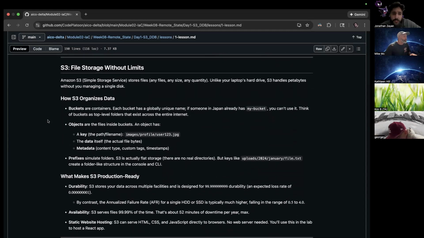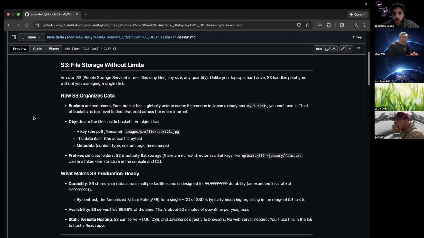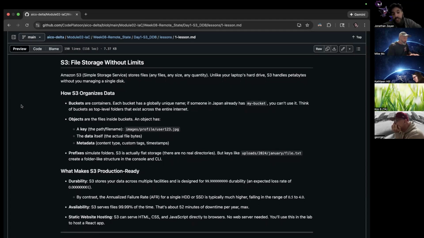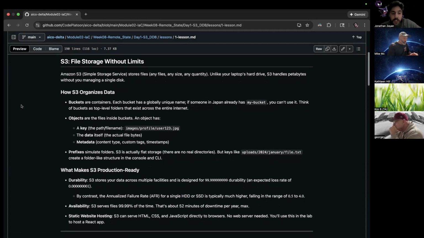Let's get started with S3, the file storage without limits. S3 does stand for Simple Storage Service. And you can store practically anything that you want. So any file size, type, quantity, whatever, it's going to fit in there. It's going to accommodate within there. And the analogy here is, unlike your laptop's hard drive, S3 can handle petabytes of data without you managing it on a single disk. So it's more of that hands-off approach when you use these cloud services.